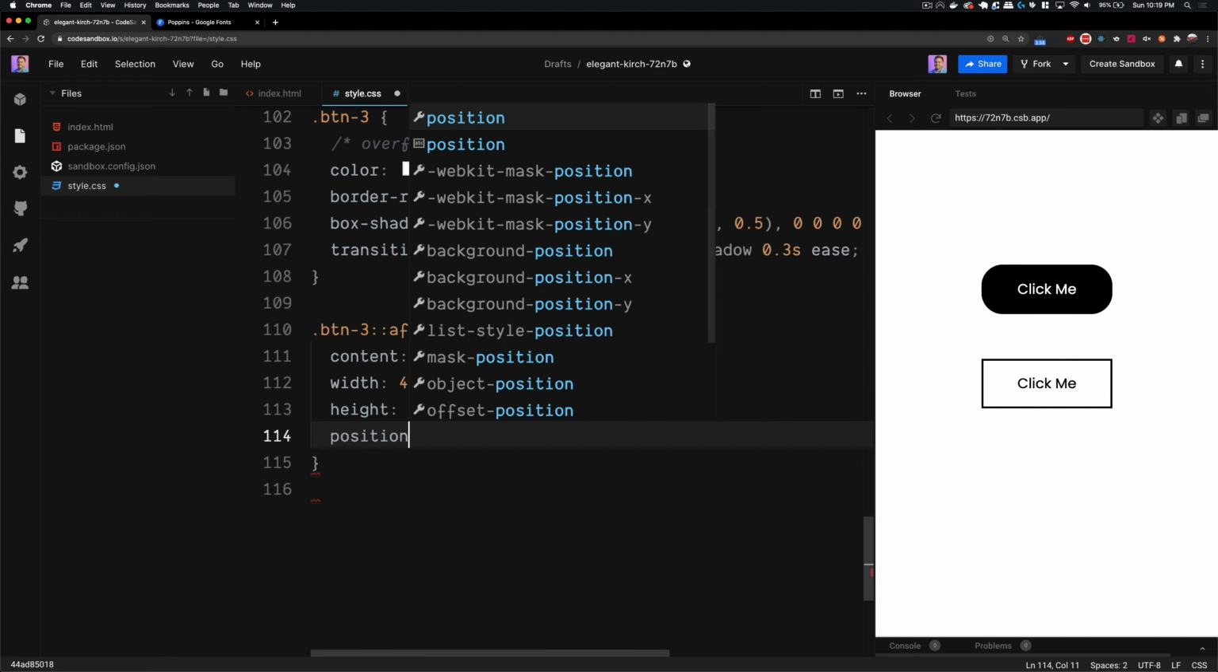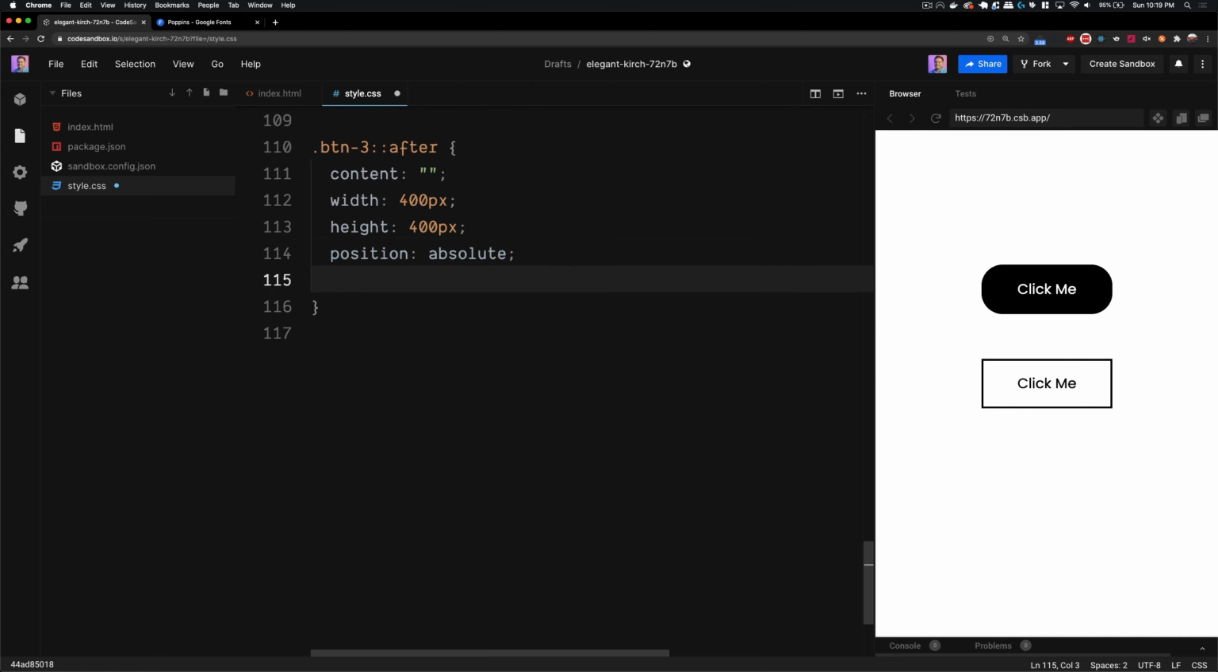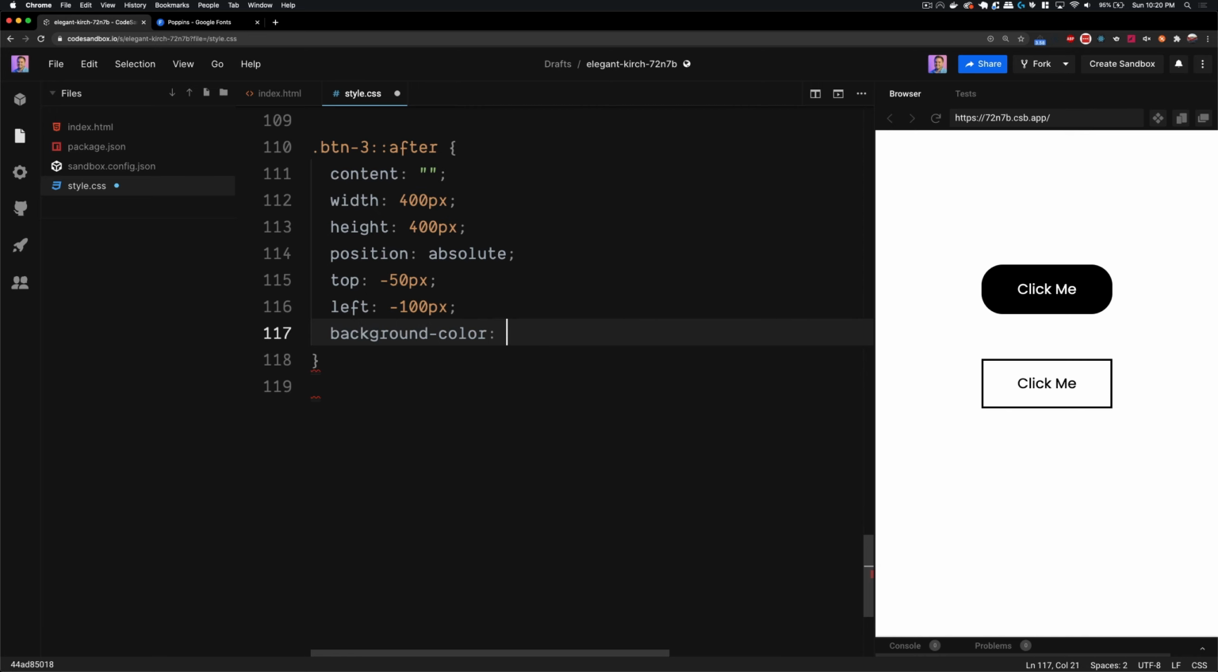Again, we're going to use position absolute. We'll scroll down a little bit and then offset this a little. So 50 pixels from the top, and then the left, 100 pixels. Then we're going to have a background color, and this is going to act essentially as a fallback for older browsers that don't support gradients. We can just go ahead and define a hex code here. So it's going to be this cool pink color.